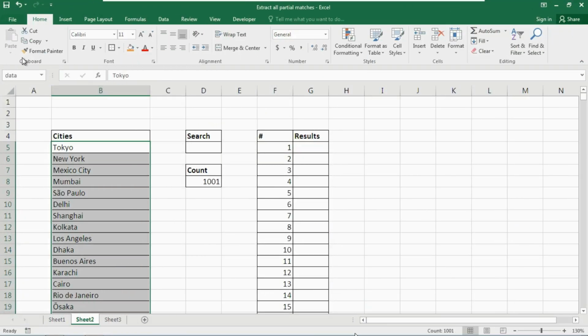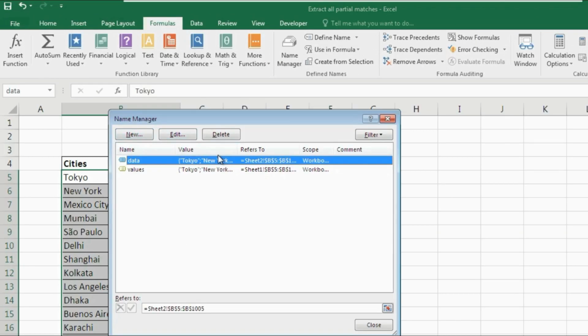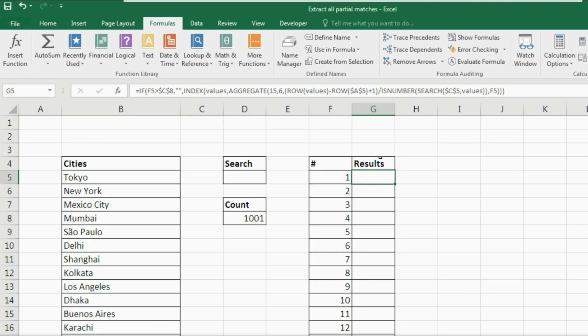You can find your named range in the Formulas tab, then go to the Name Manager. Here you can see the Name Manager will appear. You can also modify it according to your requirement. So close this at first and let's move on to the function.